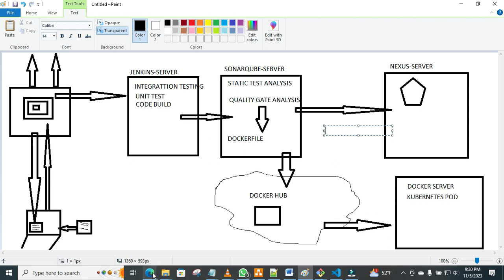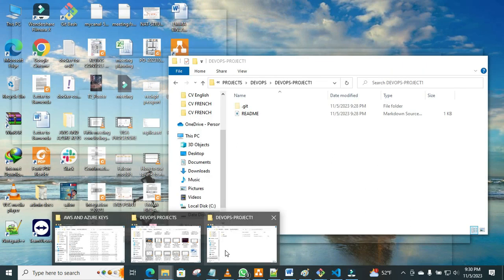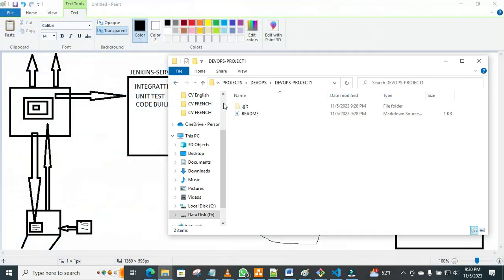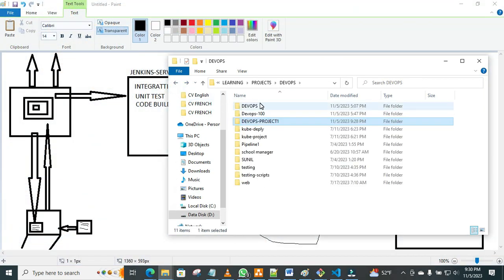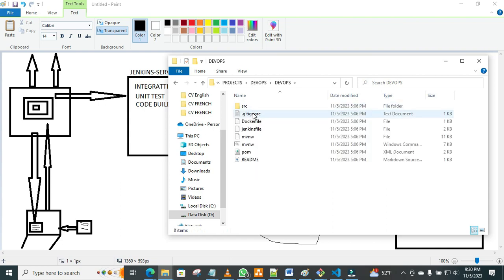Okay, so let us consider that this is the code that somebody has brought to you. Okay, this is our project and the code that they send to us. Here is the code. Let me take from here. The code contains an src folder, test folders and a pom.xml file. This is the code that they send to you.